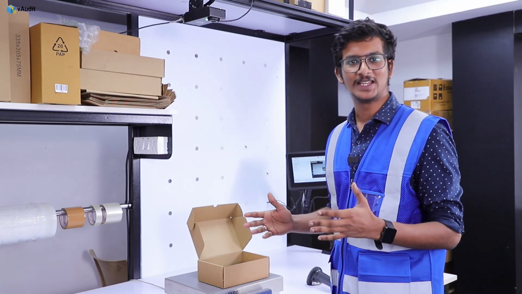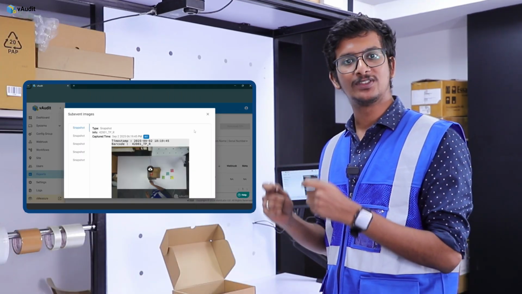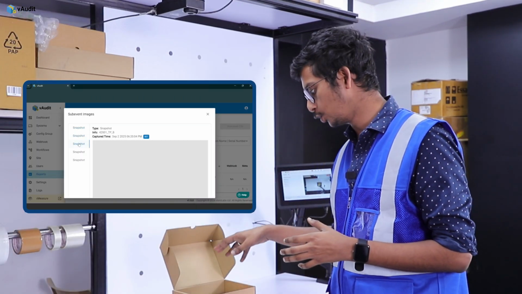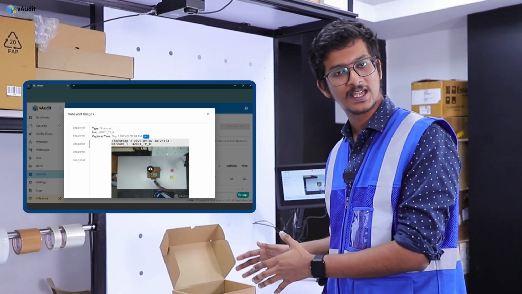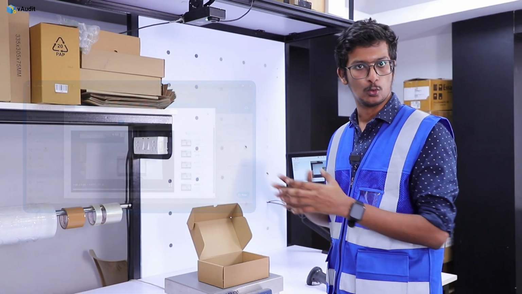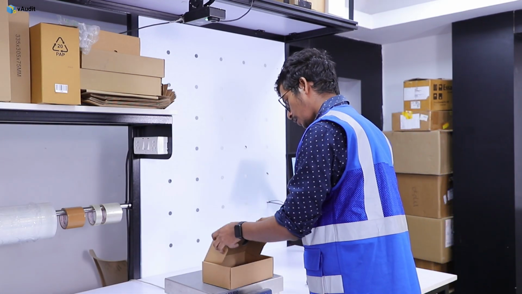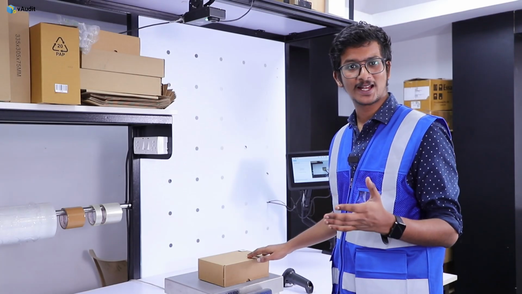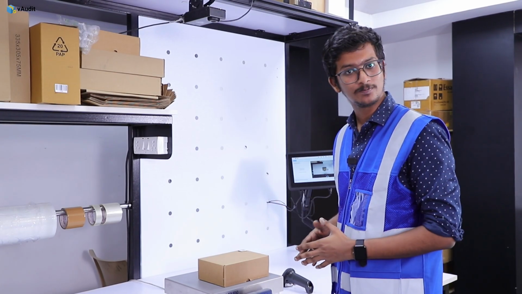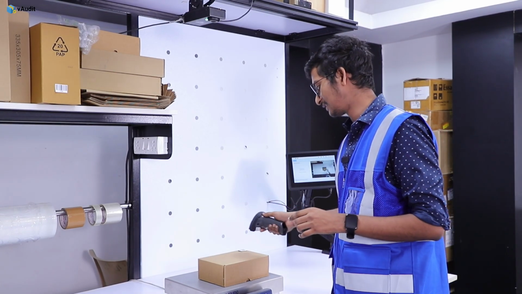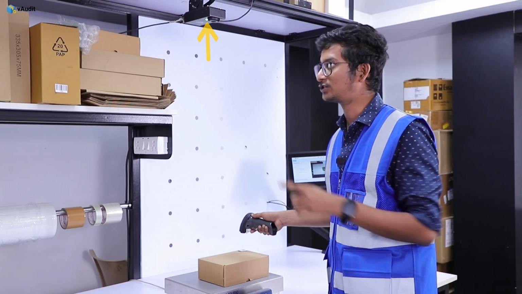Now I've packed all the items in this order. I will have the still images of every SKU that was placed inside this box and the exact marker in the video. So once the packer has got all the items inside the order, all he needs to do is scan the order ID again to stop recording.